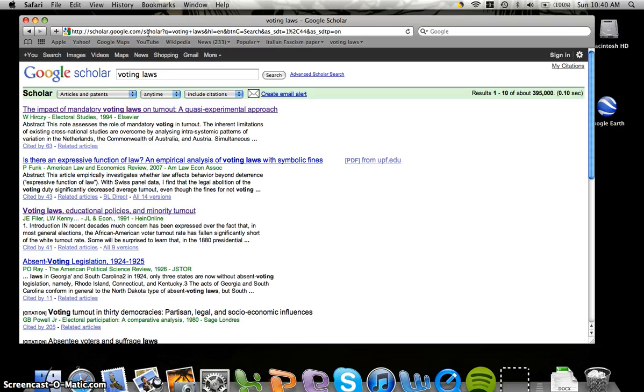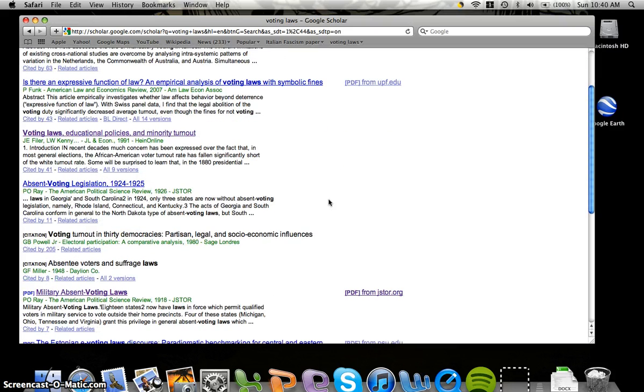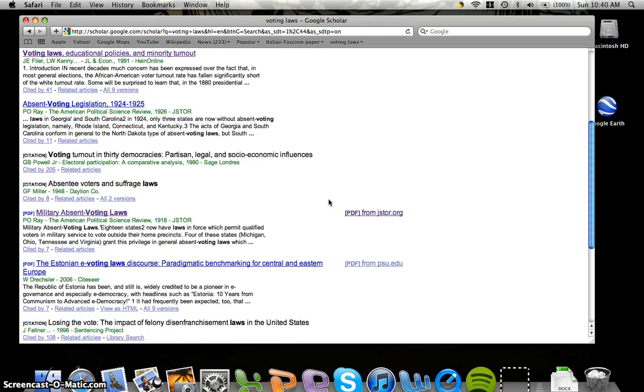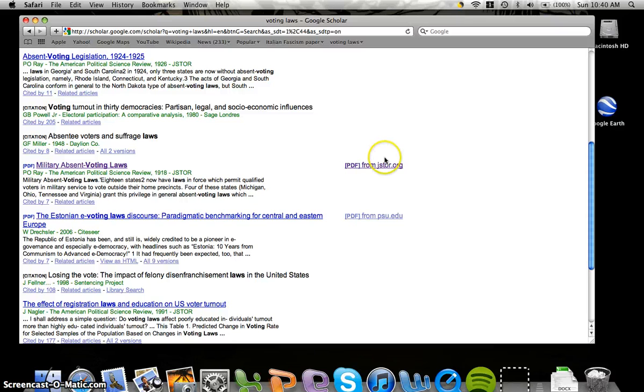I don't think I've ever found an article on Google Scholar that wasn't acceptable for something like a lit review. Now what's great about it is that with an eRater password and being logged in, anything that is in the Texas Tech Library website will be linked to this. So for instance, we're looking for things that say from JSTOR.org or from TTU.edu. So this one's military absent voting laws from JSTOR, so click on JSTOR.org.